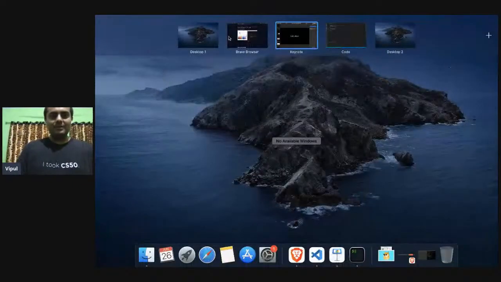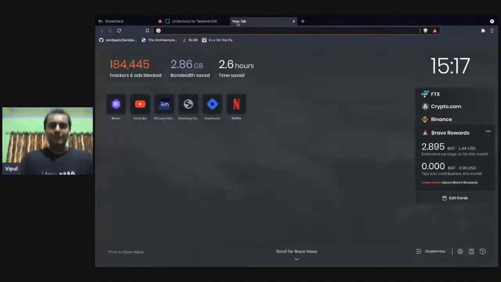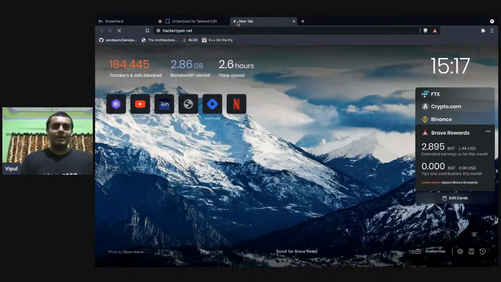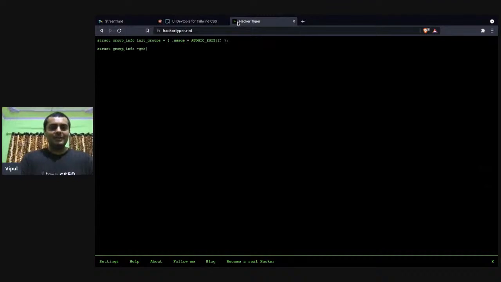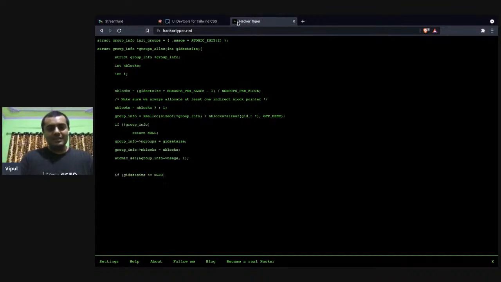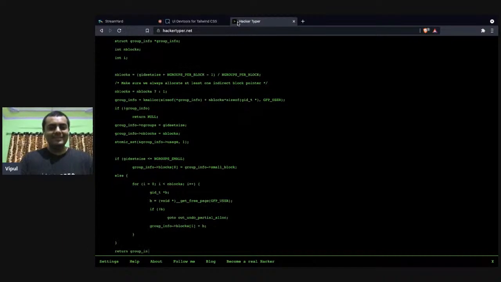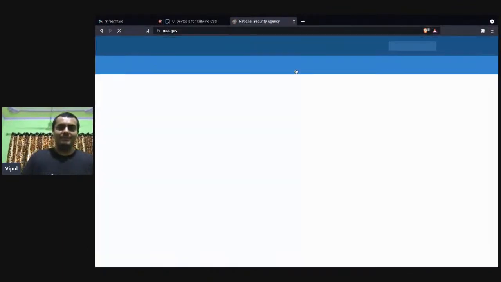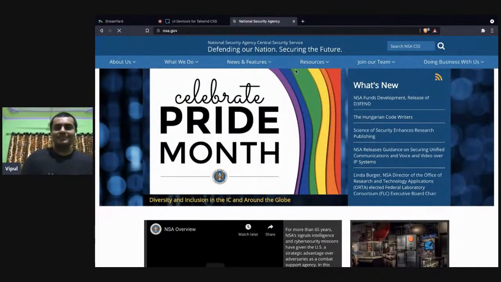So if I go to my browser real quick. First of all, to hack something, you'll have to go to hackertyper.net, and then you can start hacking. So let's hack a bit. All right, this is pretty cool. I don't understand one single line of this. Looks like PHP or what? All right, enough. Cool. Now let's go to NSA's website. Going to hack NSA, guys.